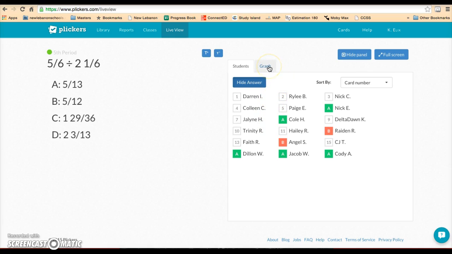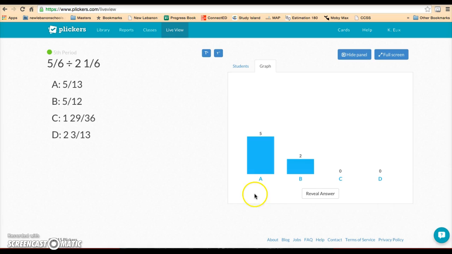My kids really liked the graph part of this. Once we figured out everyone had rung in, I showed them the graph, and then we were able to reveal the answer. Until you reveal the answer, they all show up in blue, so we don't know which one happens to be right. Then once you click reveal answer, you know that A is the correct answer, and those were the people that got the question right. So they thought that was fun. The day that I used Plickers in my class, after every single question, they wanted to see the graph, show us the graph. So that was really interesting for them to see.